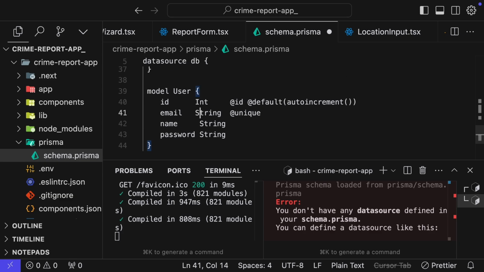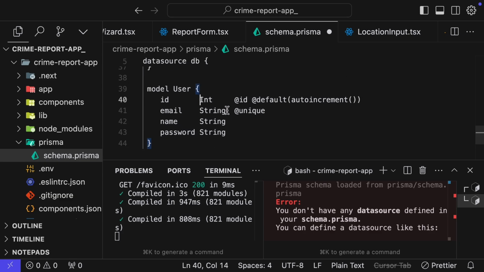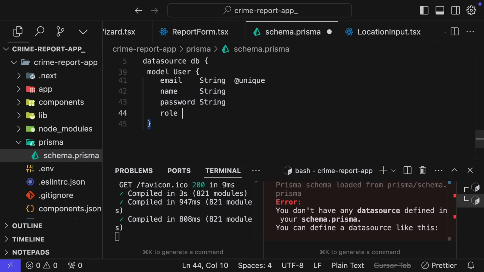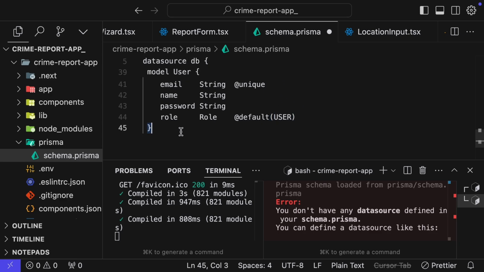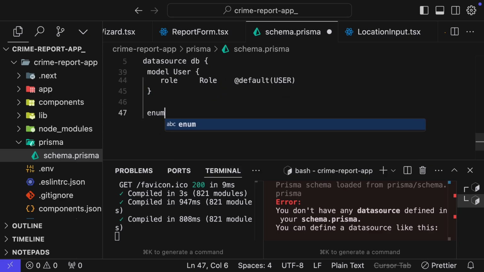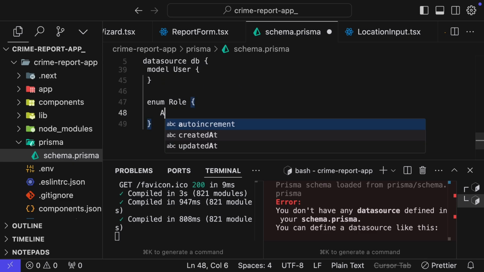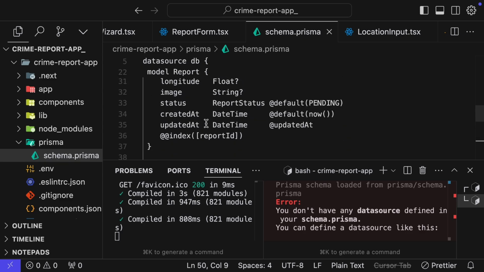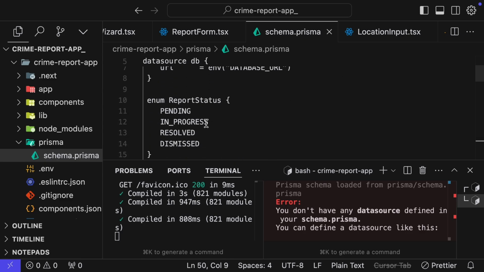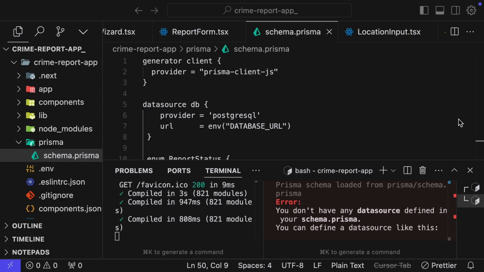Format this very nicely. And we have the role. So the role is going to be either an admin, a moderator, or a user, right? So we have role, and it's going to be default as a user. The default is going to be a user. So let's declare the role enum over here. So we have enum, role, and we have admin, moderator, and we have user, right? So this is going to be the schema for our project. The Prisma schema for our project.